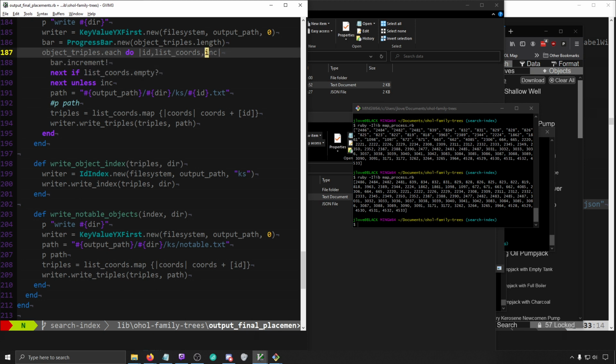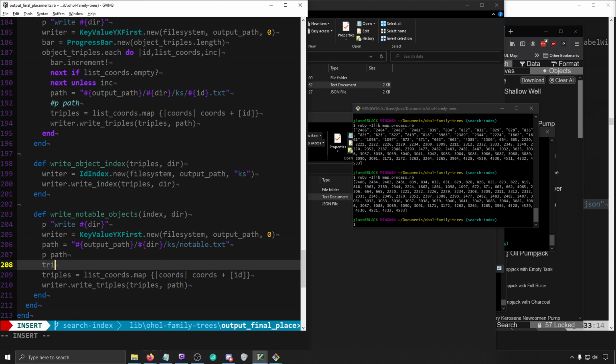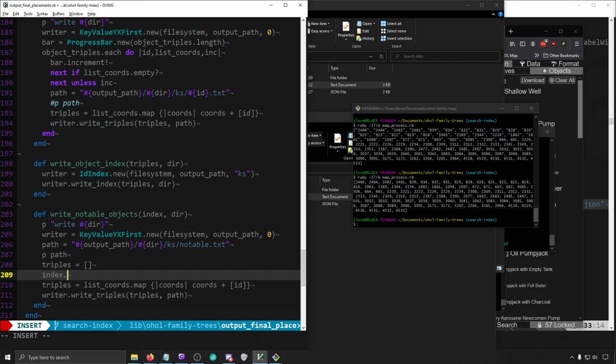So Notable is a thing that's accessible everywhere here. Index is ID to list of coordinates. So we're preparing triples as an array. Index dot each, call it each pair. ID is going to be a list of coords.